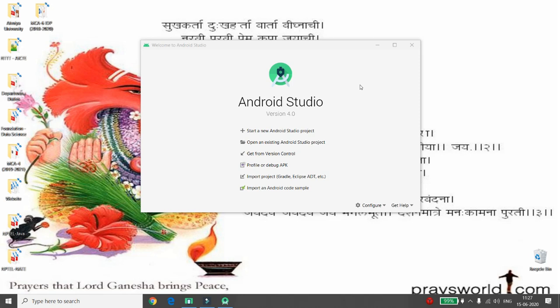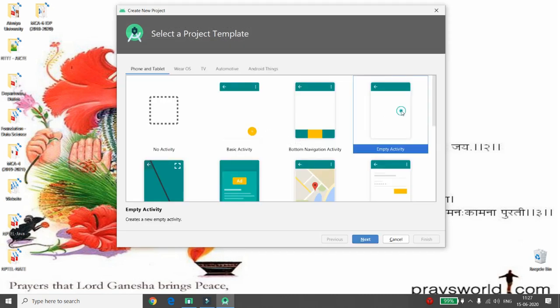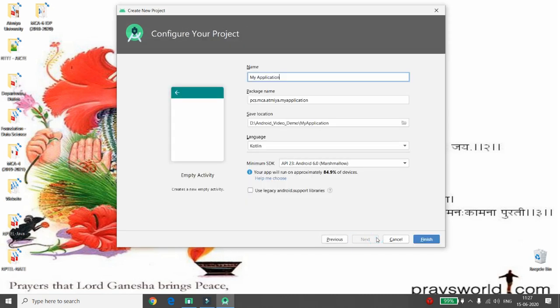Today I will demonstrate how to validate an email address in Android using Java. So let's start developing the Android Studio project. First of all, you can click on Start New Android Studio project. Then you can choose the empty activity. Then you can click on Next.